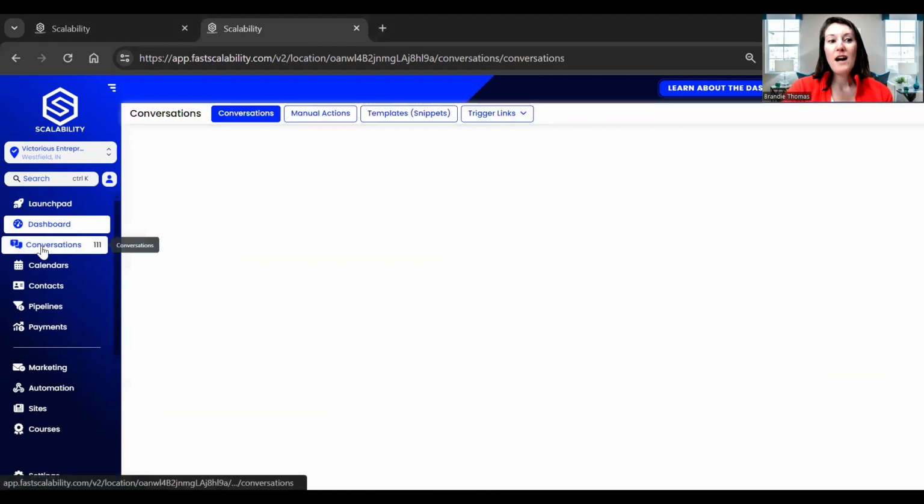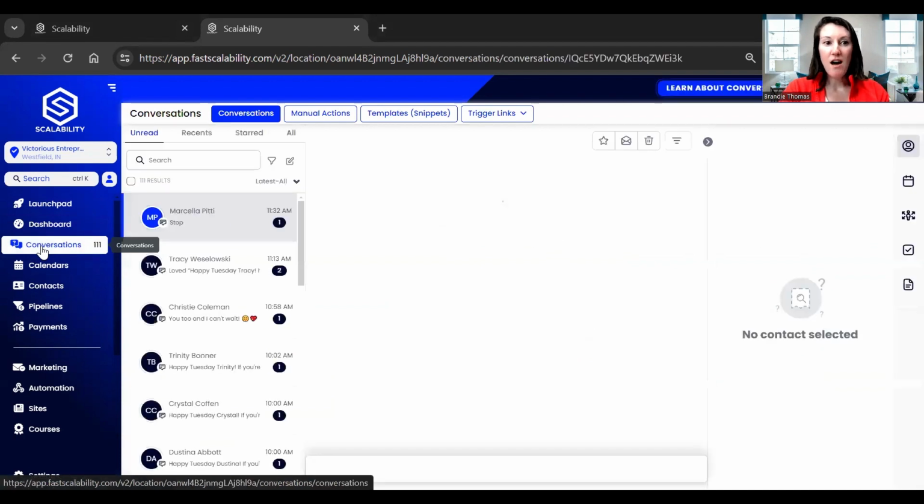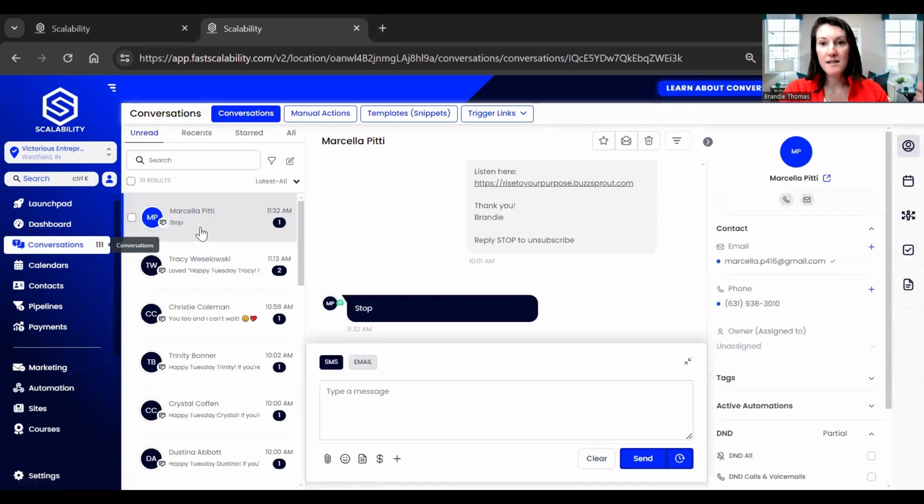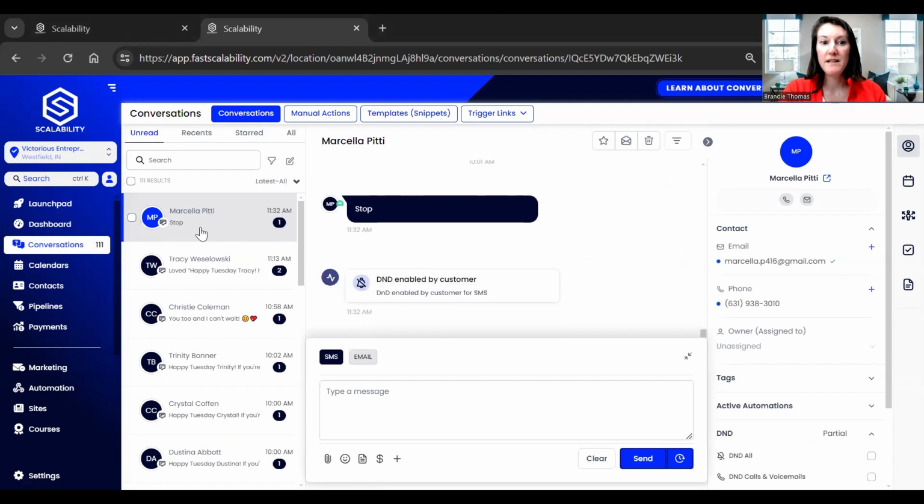Another really cool feature I love is the conversation option. I can email and text and call from the platform itself. And I also have an app on my phone so I can see responses that way as well.